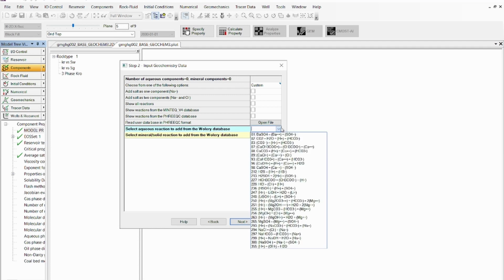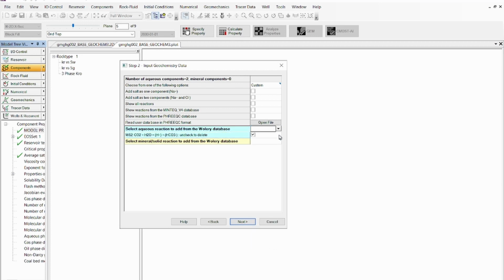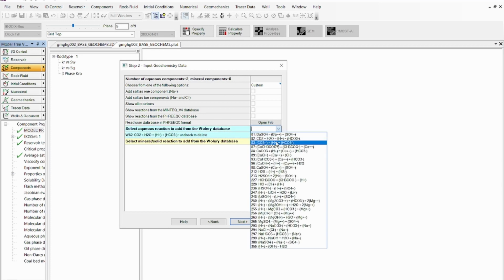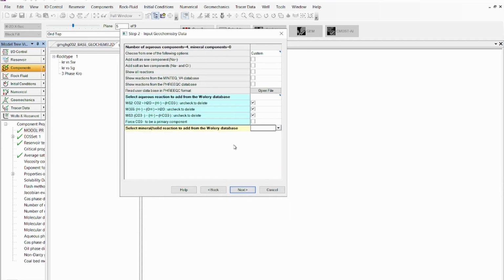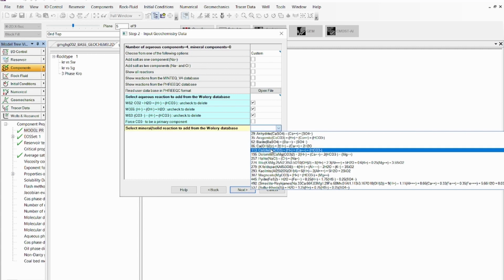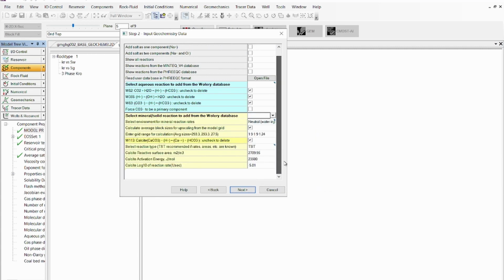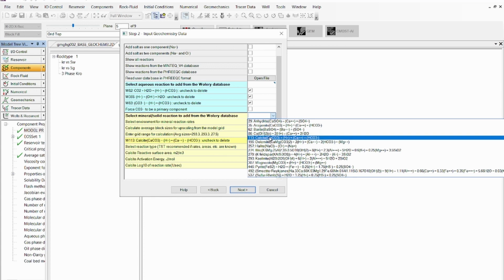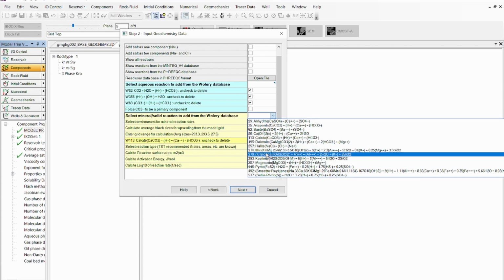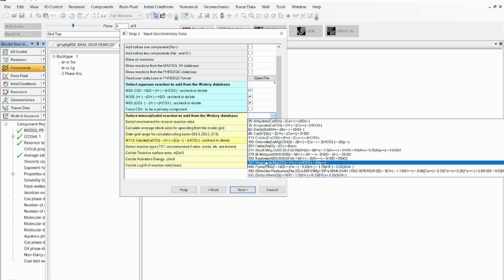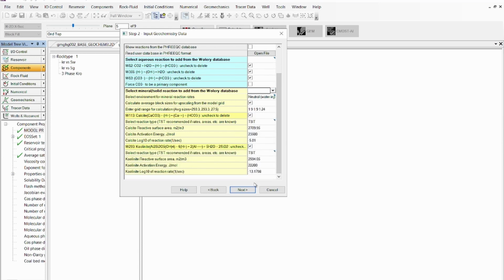So I'm just going to quickly pick the reactions that I showed you on the slide before. And like I said, these will be equilibrium reactions. In the yellow section, I can select my minerals. So one was calcite, and then kaolinite, which I'm going to select from this drop-down list.